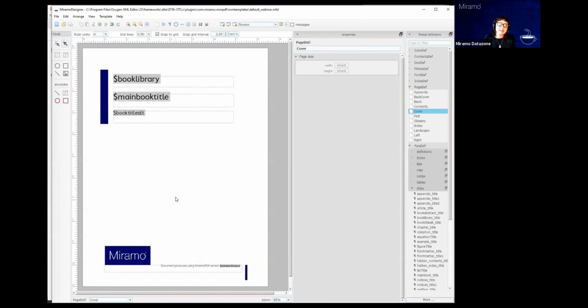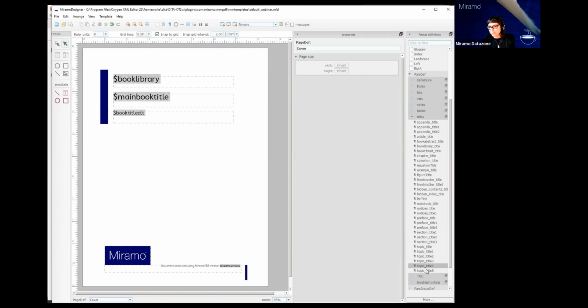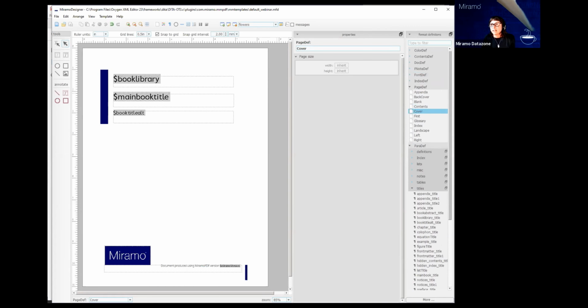So here we are. This is Maramo Designer. Highlighted here on the right is cover within the page def, and displayed here on the left is the cover page. All along here are the different categories of formatting that control the formatting of the document. Color defs, font defs, page defs. Down here we have all the paragraphs split out into other categories. I have the title category opened up here, and here's all the topic titles listed down here.